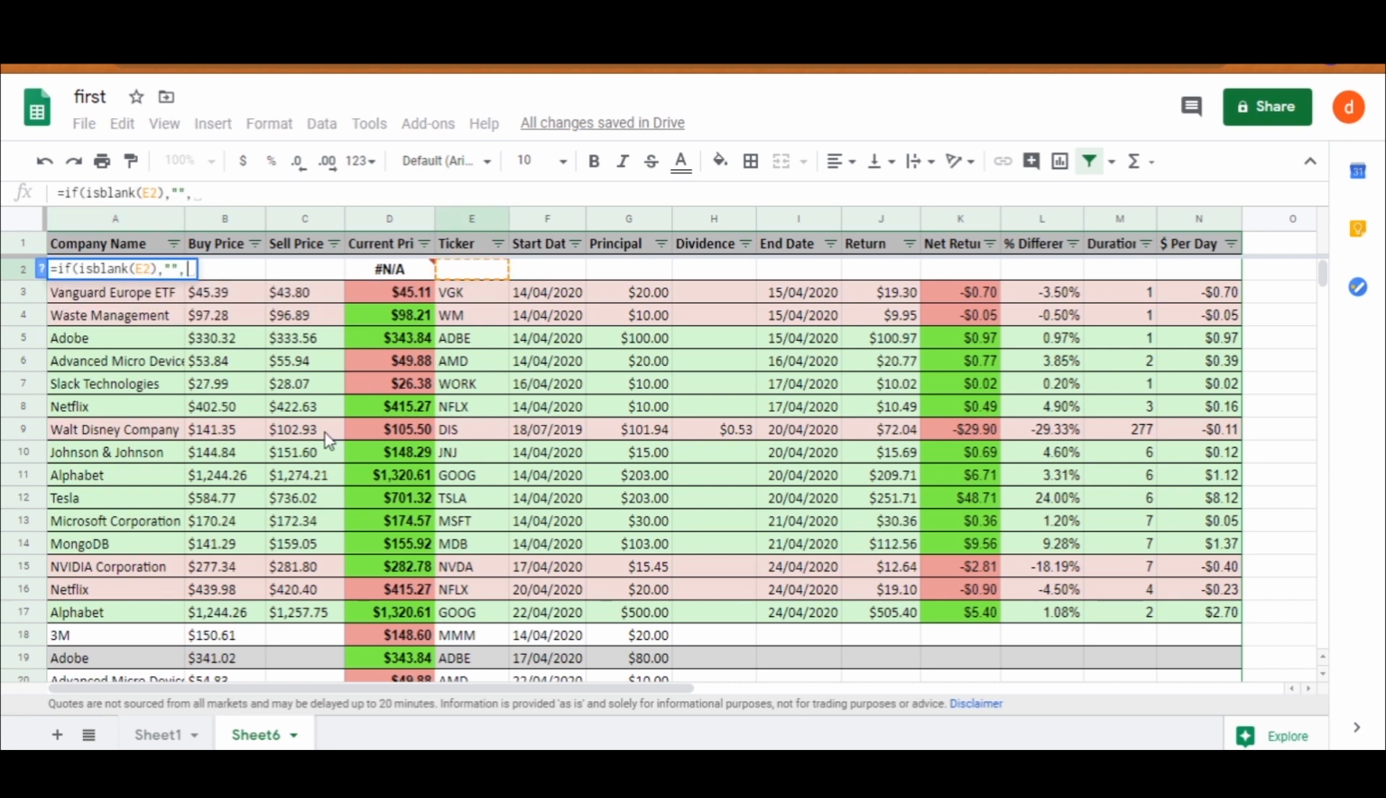Now we can put the Google formula. So go Google Finance, click on the ticker box again, comma, name in quotation marks, close bracket, and then close bracket again, and then hit enter. Now it will remain blank until we fill out the ticker.